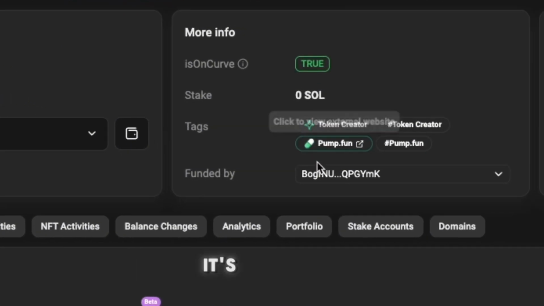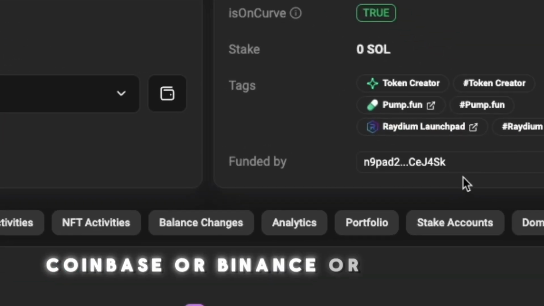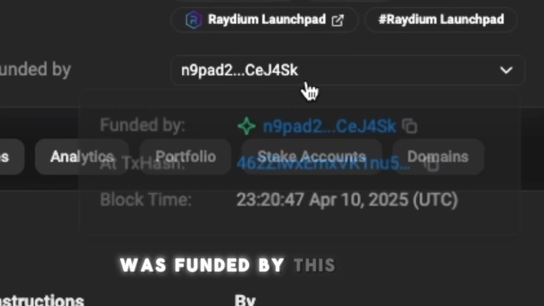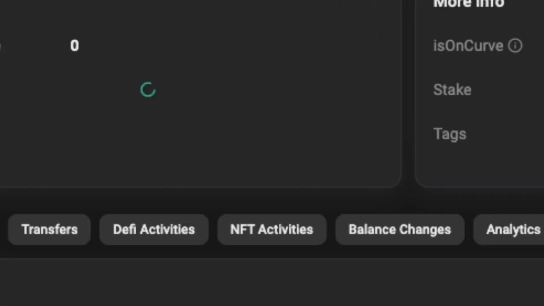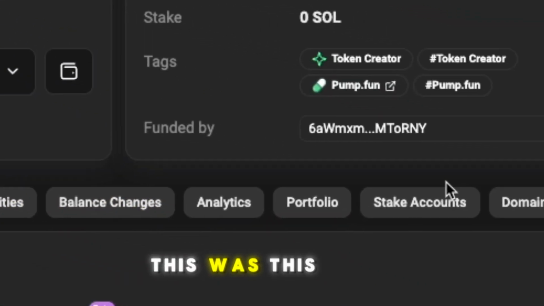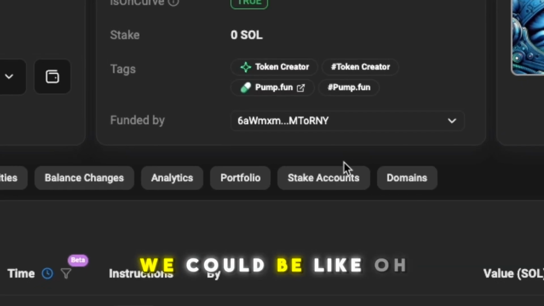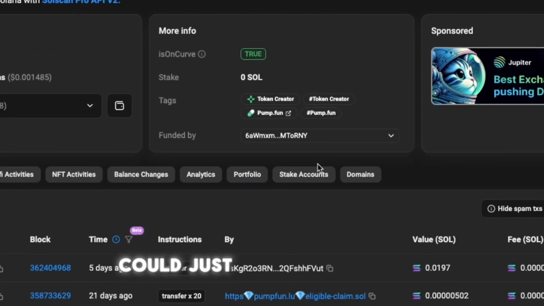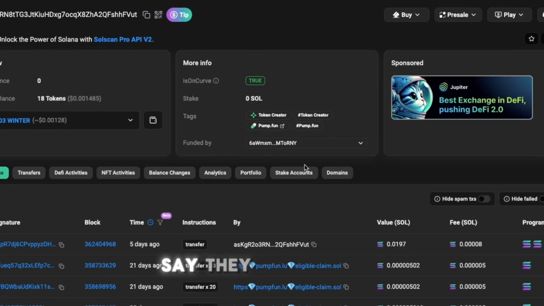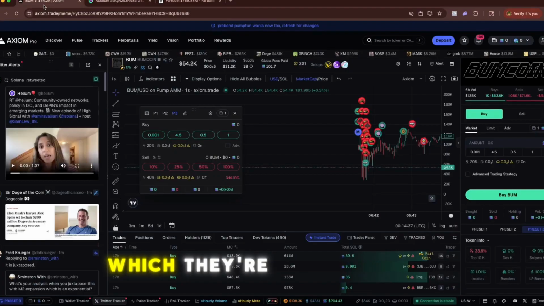We could keep finding where it's funded from until we find, oh, it was funded by Coinbase or Binance or whatever, right? So then this wallet was funded by this wallet, and we can keep digging deeper and deeper until we find, oh, this is the main wallet, right? And once we find the main wallet, we could see the main wallet sent this much SOL to this new wallet, right? And then you could just snipe that wallet and say they make a coin. So you can track all the insider stuff, which they're trying to hide, right?